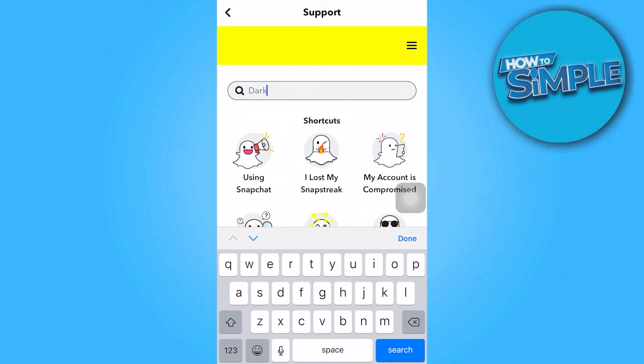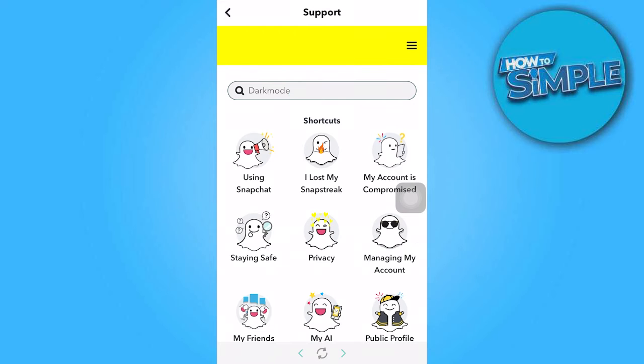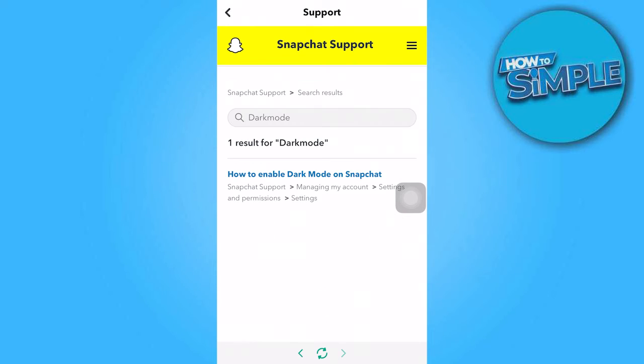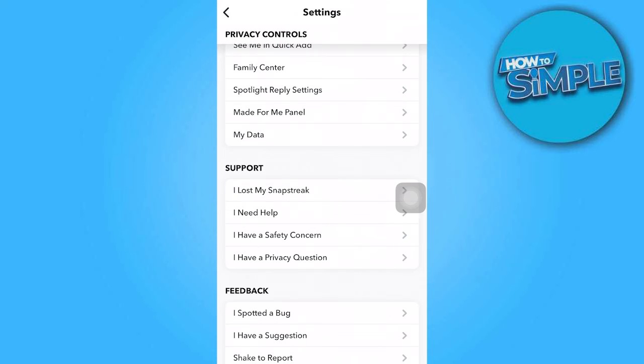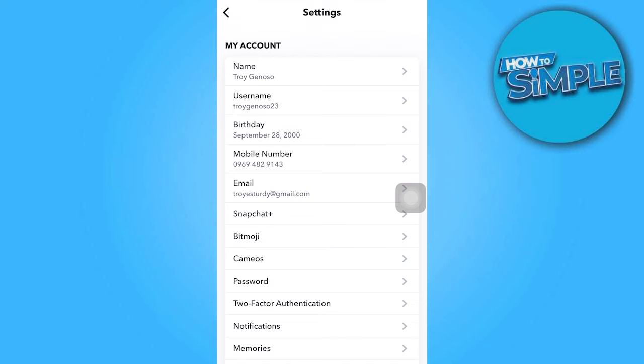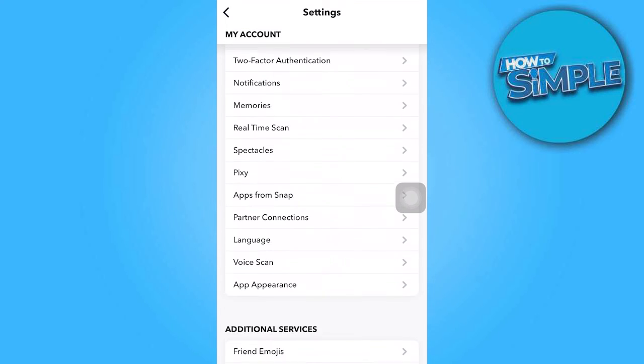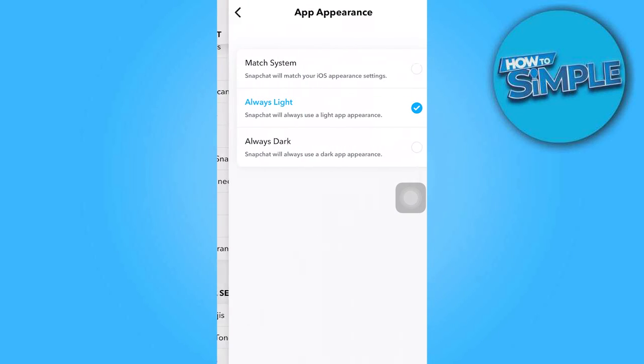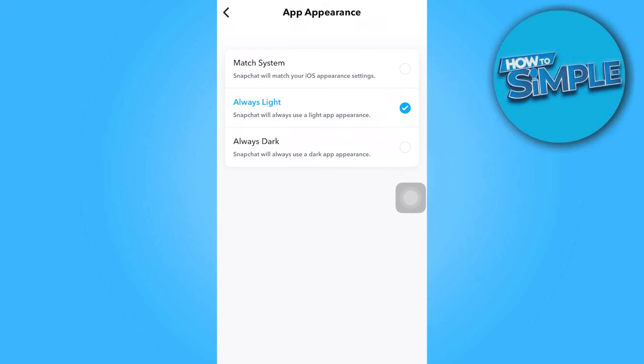Next, type dark mode in the search bar to access instructions on how to enable dark mode in your Snapchat app. Once you have learned how to enable dark mode in Snapchat, let's return to your profile. From there, go to the settings and look for the option called App Appearance. Tap on it to proceed.